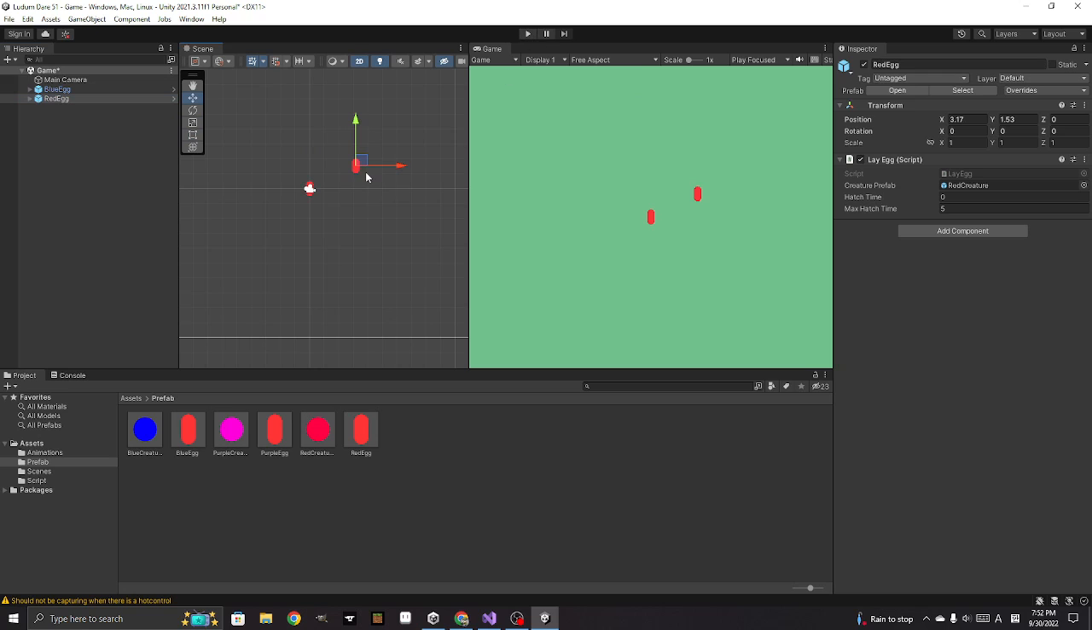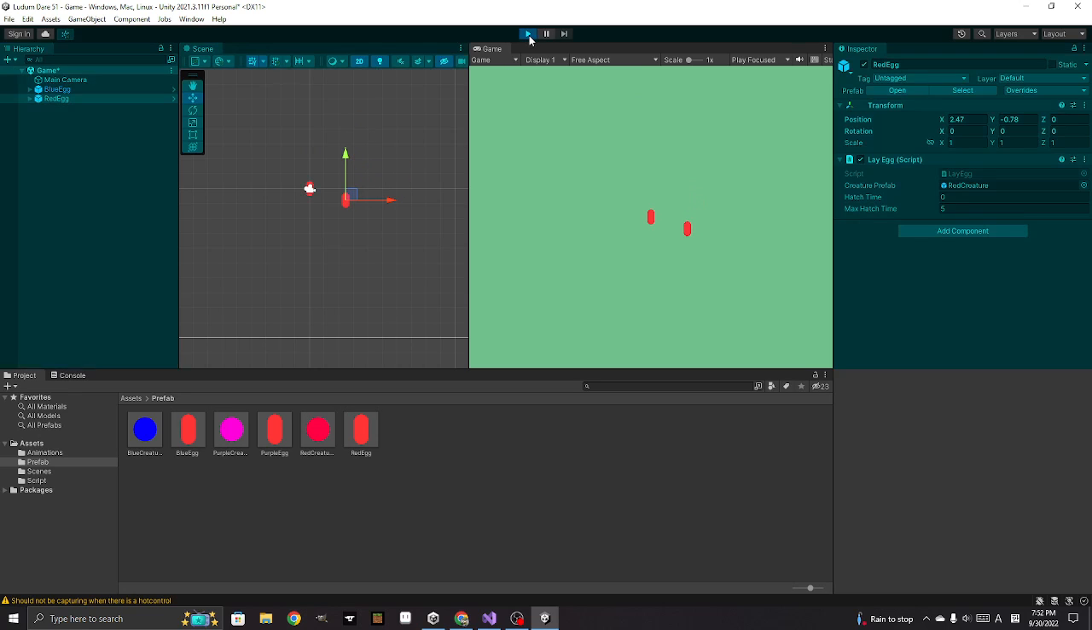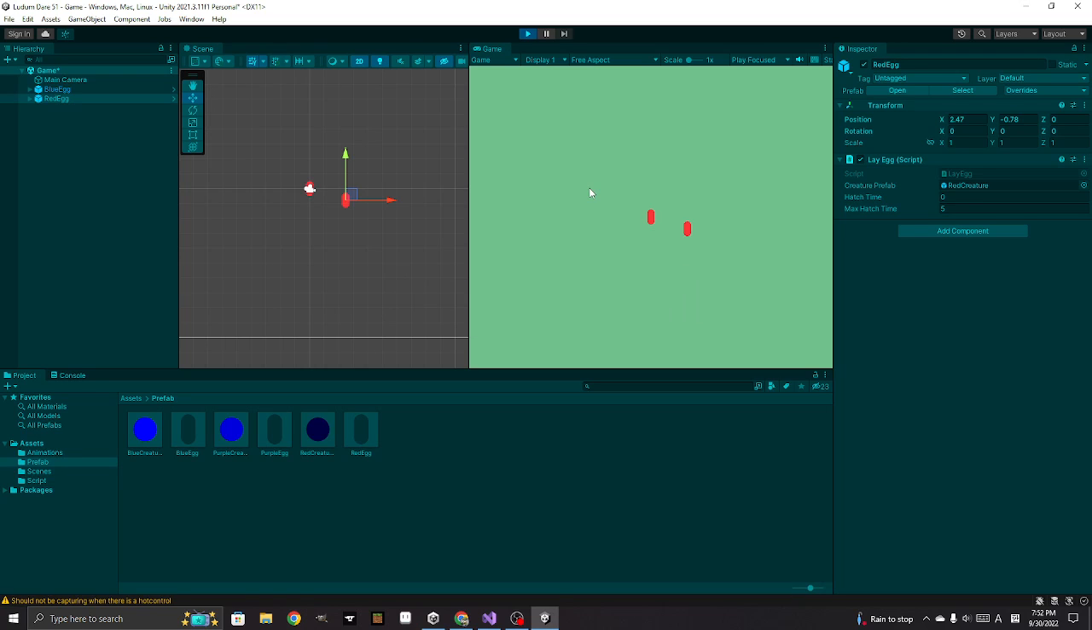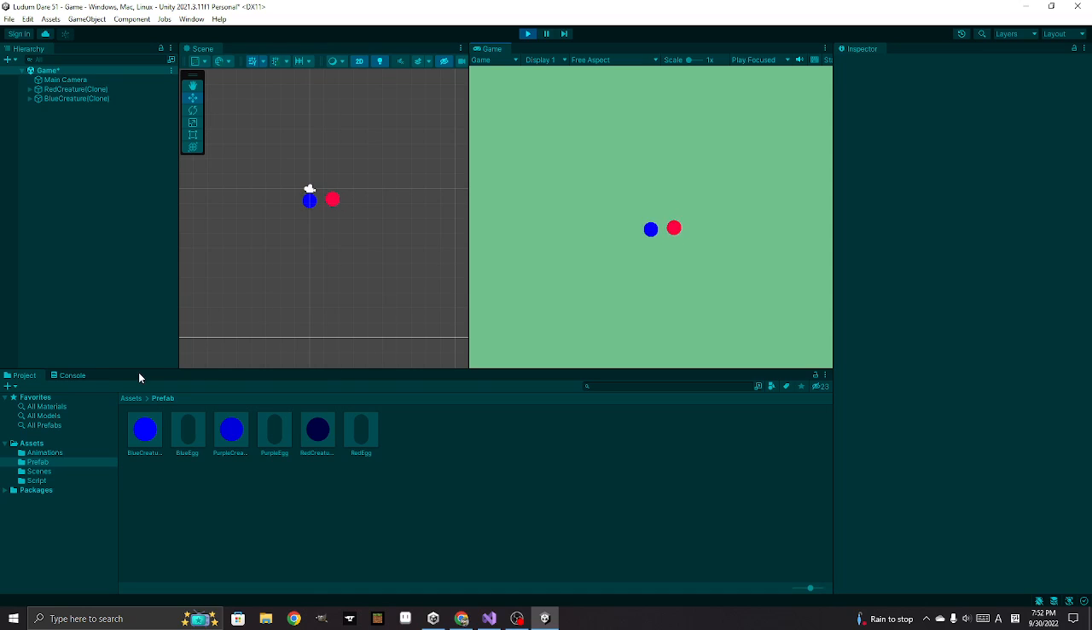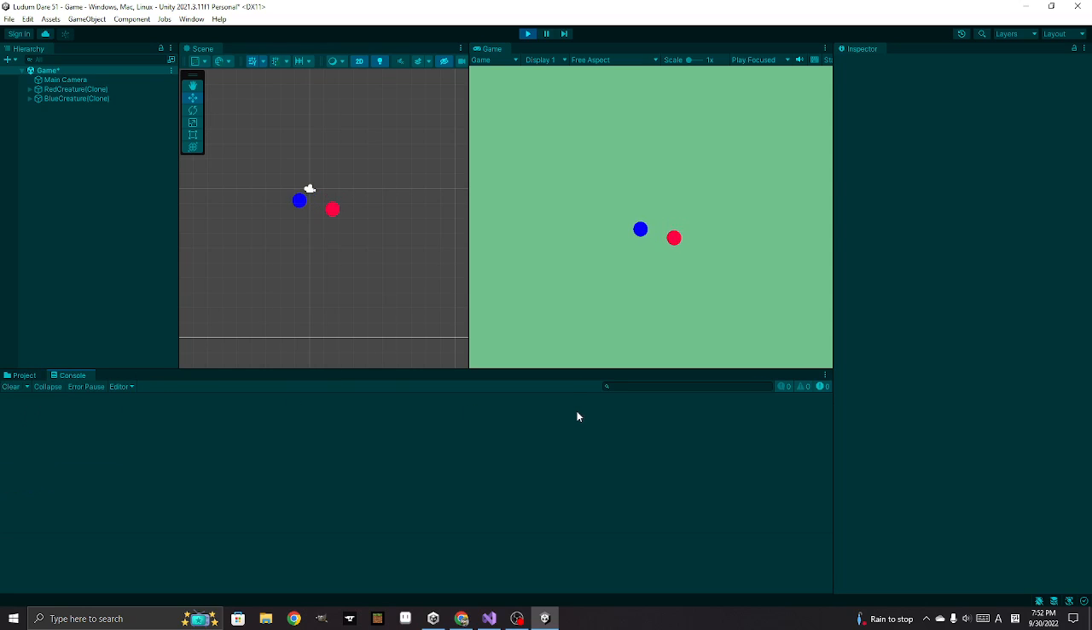All right. Let's put them a little bit closer. And let's play. All right, let's see what happens. So we should get a blue and a red creature. All right, we got them both. Now let's see if we're getting errors, if they are colliding. We won't know until we call that. Okay, we still don't know. We'll see if these turn purple. No, they both turn blue.